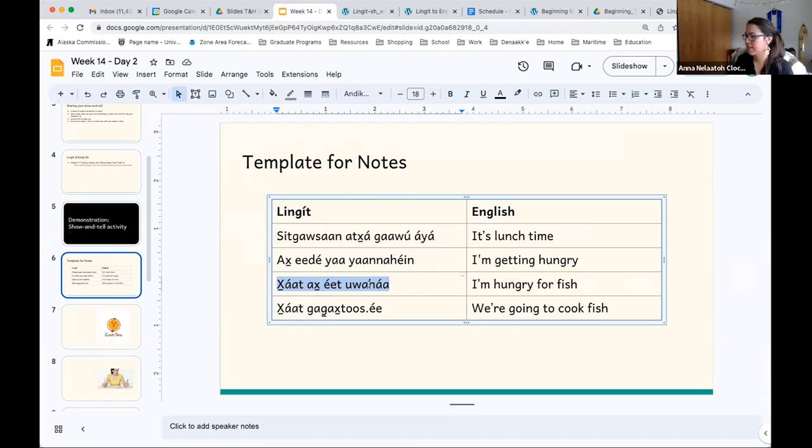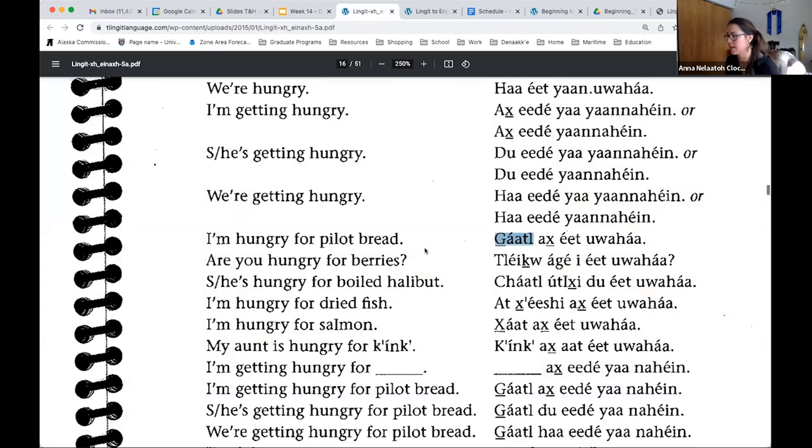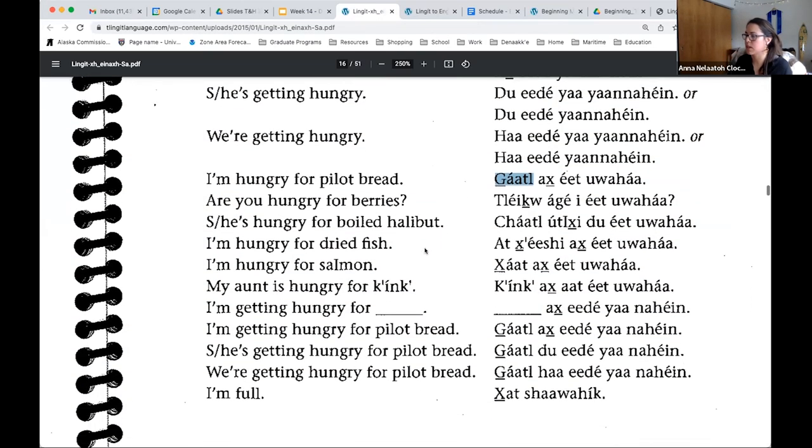So here we have, I'm hungry for fish, and I wanted to add one more, but this is plenty. If you choose two lines for your first show and tell, that is plenty. I wanted to add one more, so I went back into Tlingit Chenachsa, looking for what else I might use in here. There's a lot of options. He or she is hungry for boiled halibut, I'm hungry for dry fish. I'm hungry for salmon.